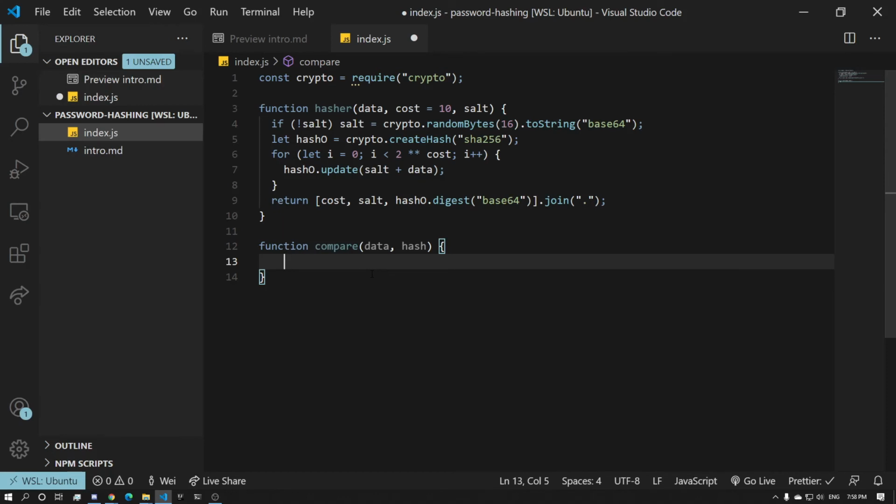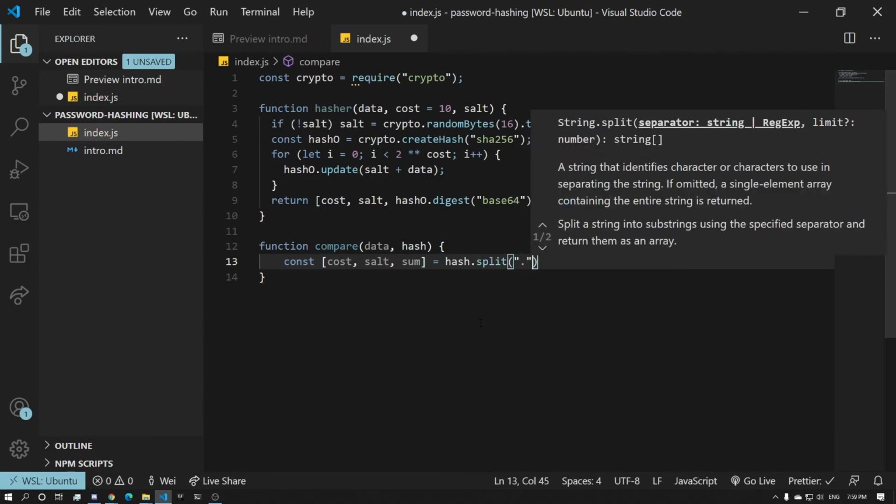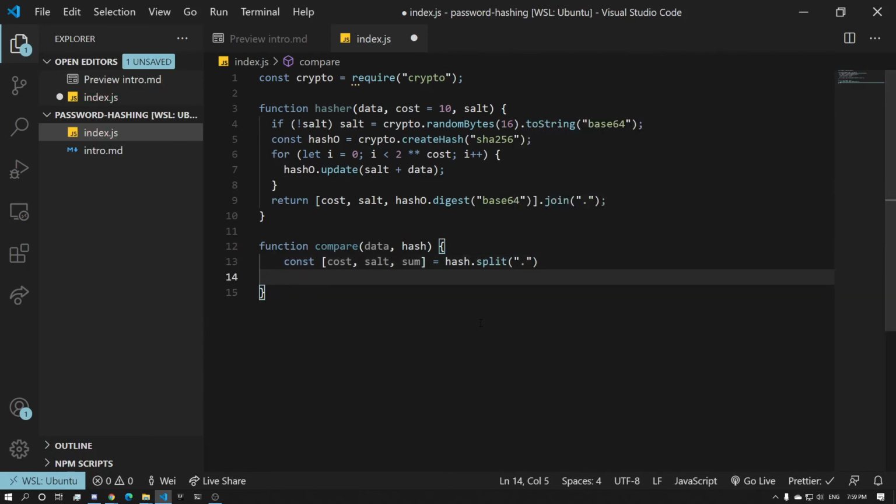All right. So we just do, I guess, const. I should use const here. Alright, const, and we're gonna do array destructuring. So we have our cost, our salt, and our sum. And what we're gonna do is take the hash and split it with the dots. So now we have all the data that we need to run the hashing function again.